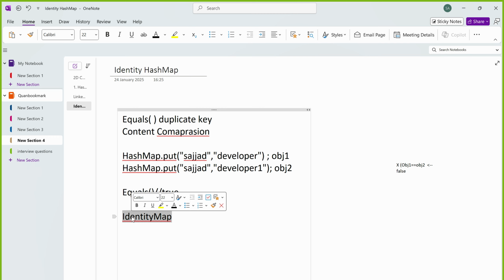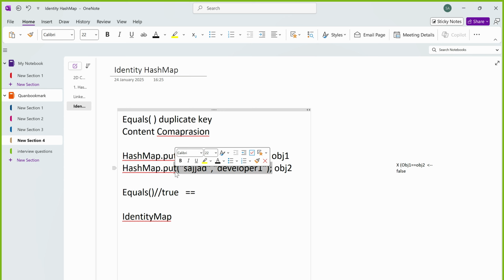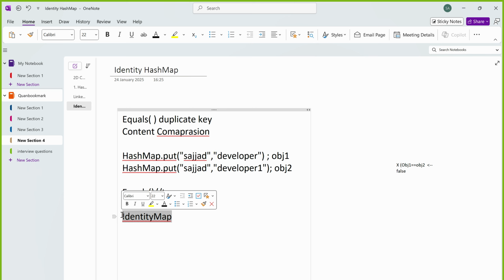When it comes to the identity hash map, it will be using the double equal operator, and it will check the references. Let's say this particular object is stored in some X location, and the second object is stored in Y location. The locations are different, of course, so it will return false. So mostly we'll be using this identity hash map in caching mechanisms only. Let's see an example on this identity hash map.